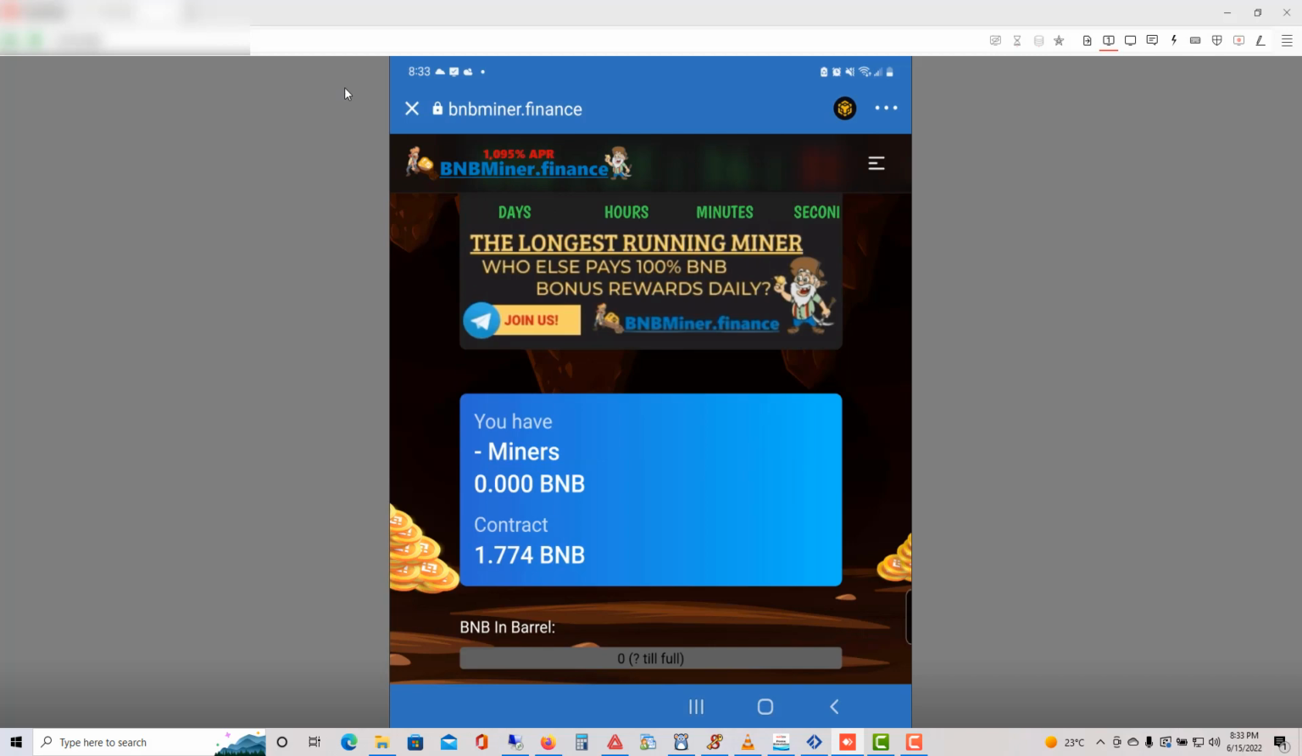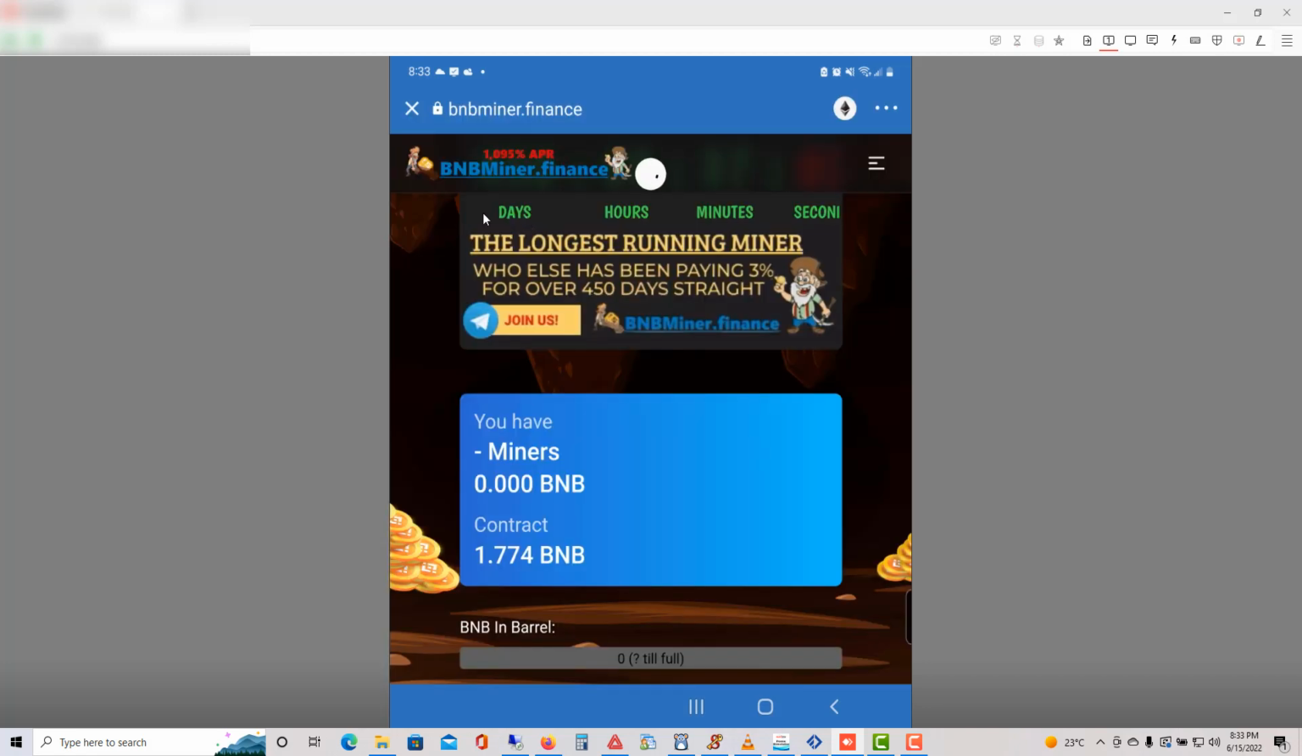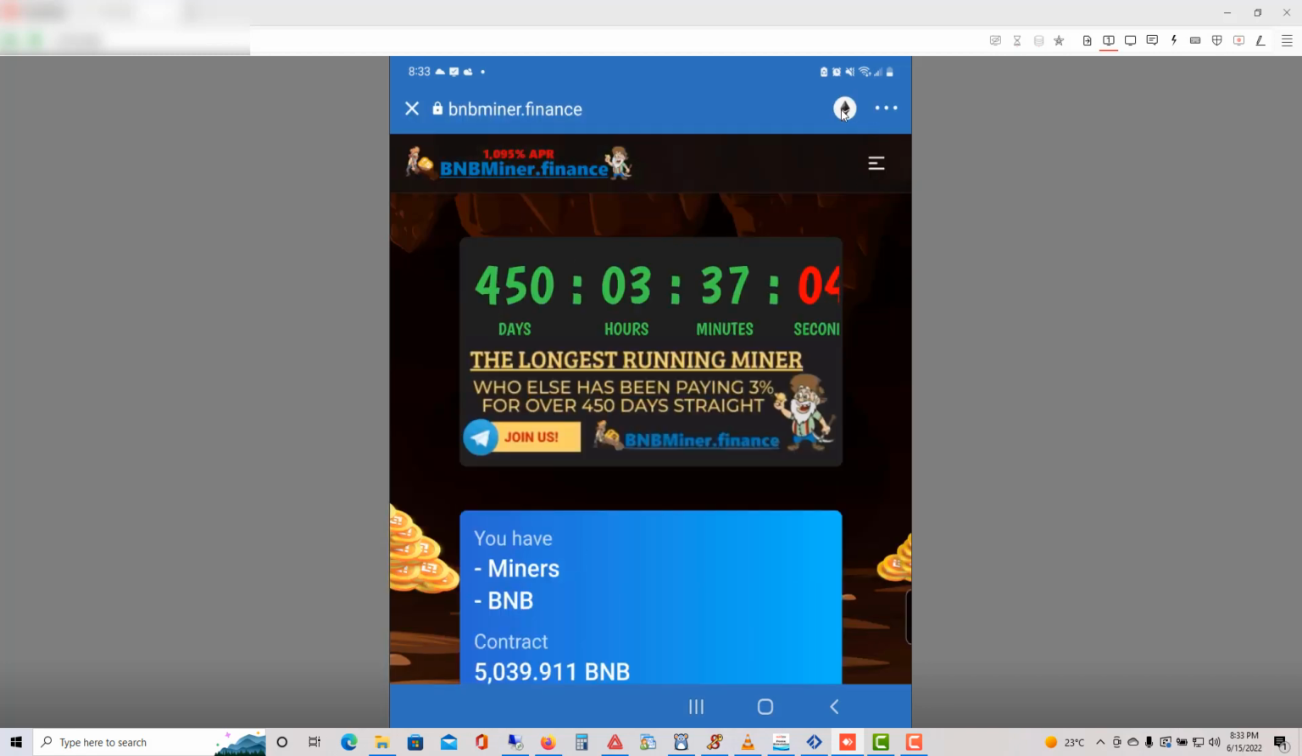If you ever want to go back to your Trust Wallet screen, you can just click the X here to exit out, and it brings you back here, and you can go into your wallet if you want to. But under dApps is where you're going to put in the BNB Miner URL, and it's in the video description at the bottom. You paste that URL in here and go to it. Then make sure you're on the right network.